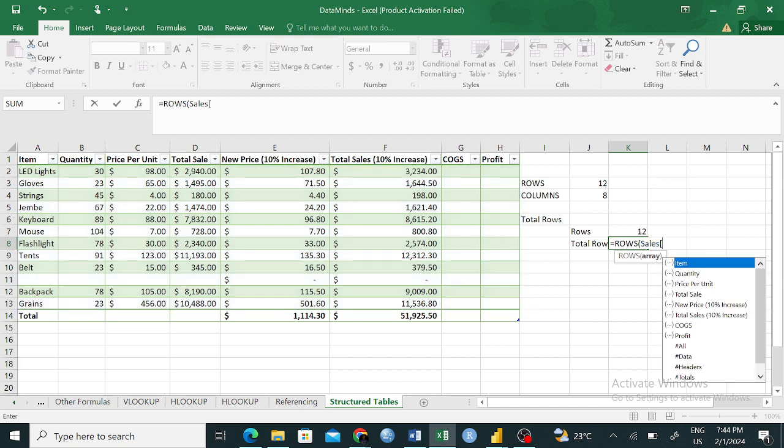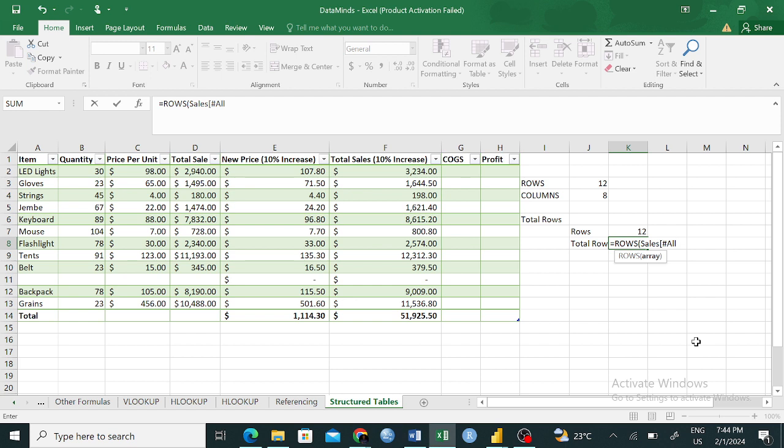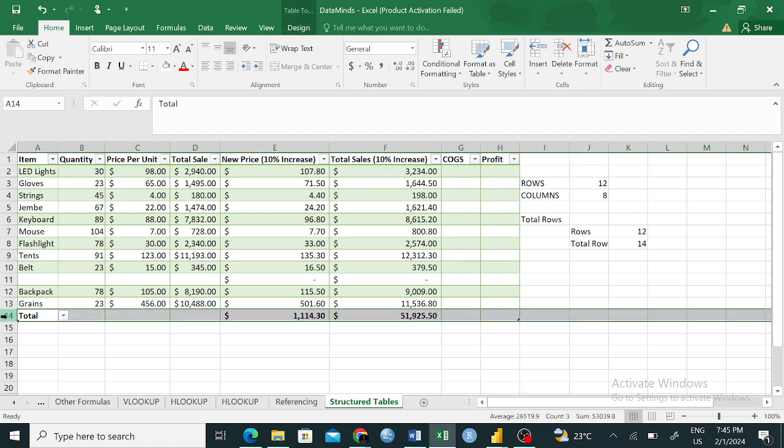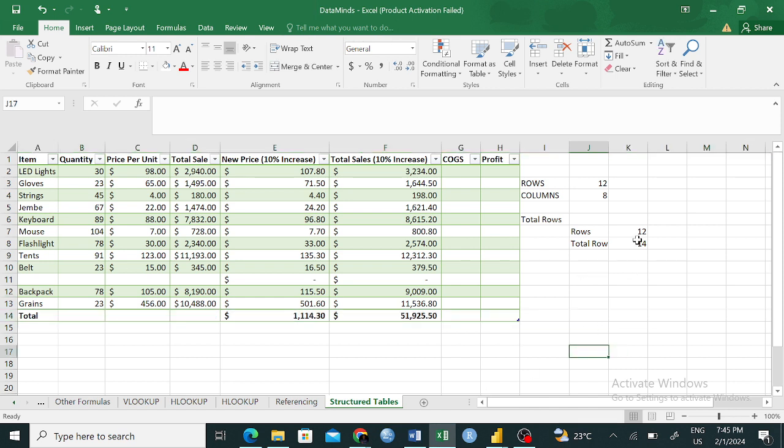So you put a square bracket, and then we want this one, which is called All. You can type All or hashtag All, or just hover your cursor and click it, then Tab, and then close the parenthesis, close it one more time, and then click Enter, and it will count all the rows from number 1 up to number 14. So that is for you to get the total rows, right?